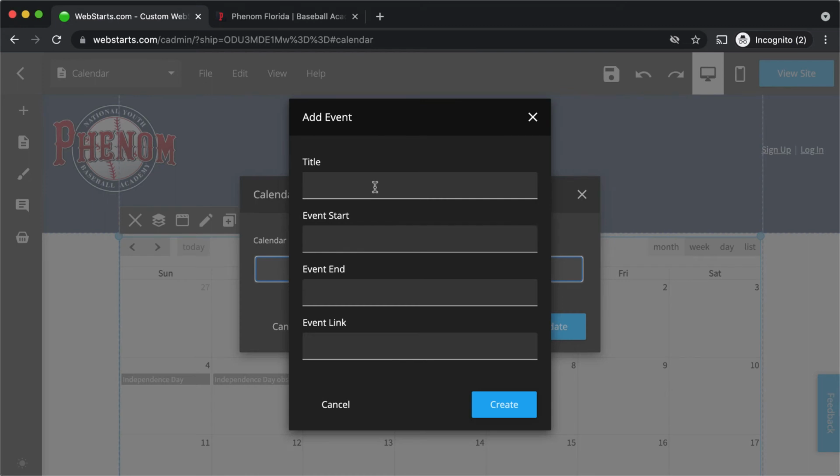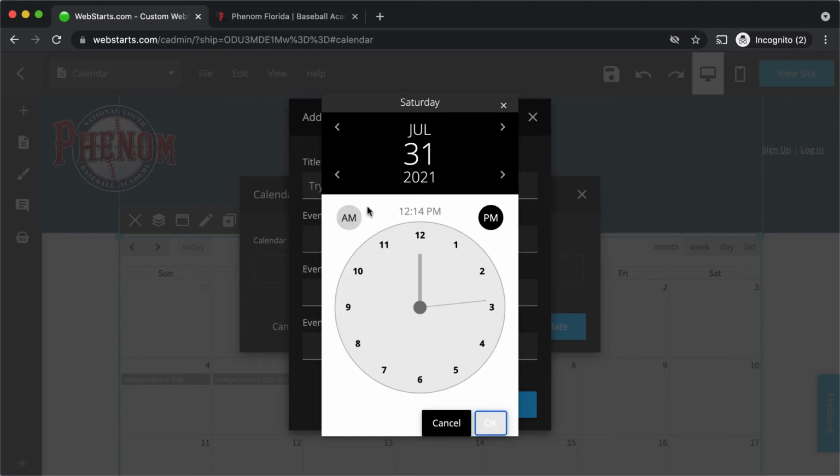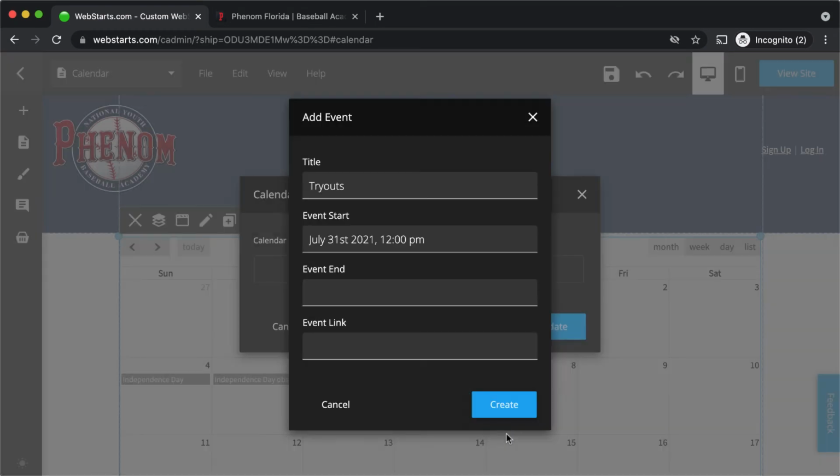Click Add Event and then give your event a name. So I'm going to call mine Tryouts, and then I'm going to select a start time. Select the month, day, year, and ultimately we'll select the time as well. So I'm selecting July 31st, I click OK, and then I'm selecting the time. I want it to be noon, so I'm going to select 12, and that's going to be PM, of course. And I want it to be noon exactly, so I select 0 on the minutes clock and click OK.